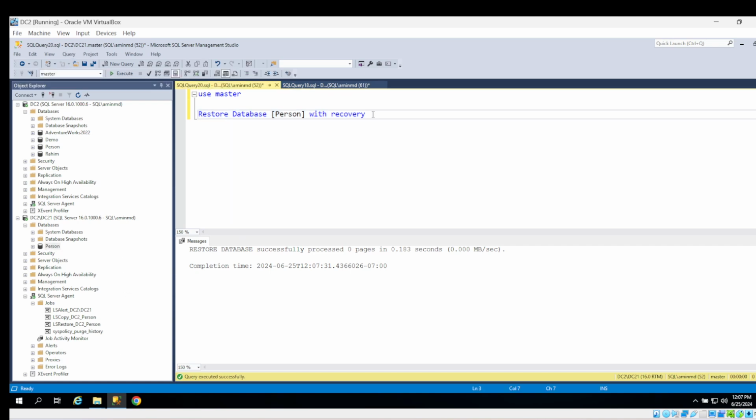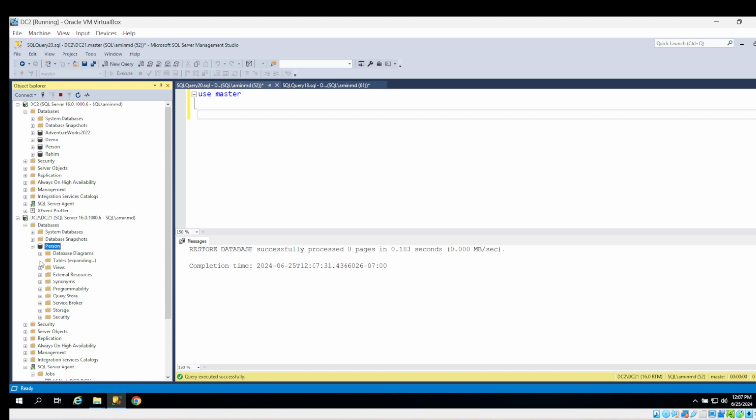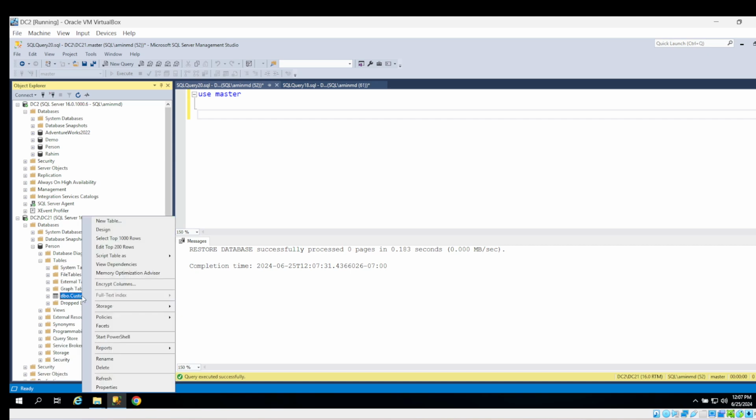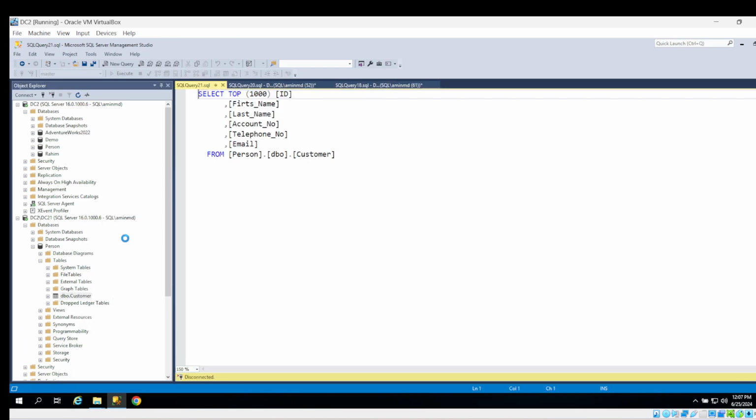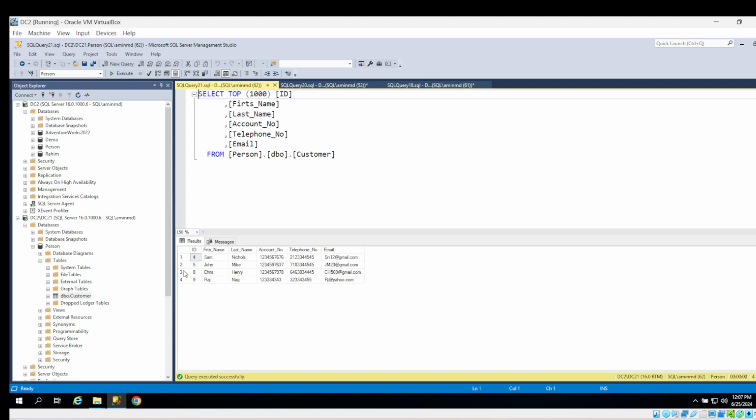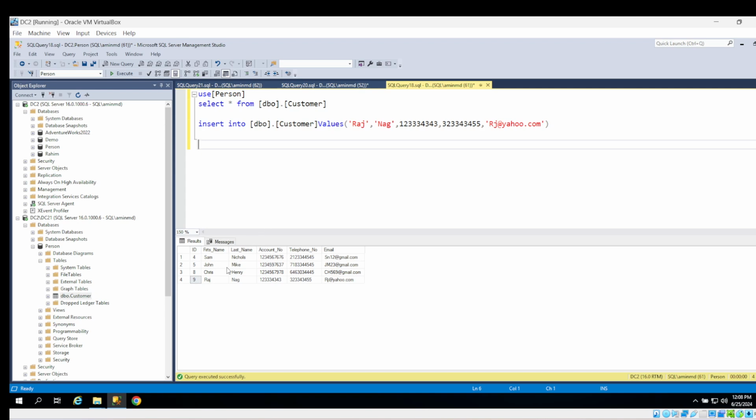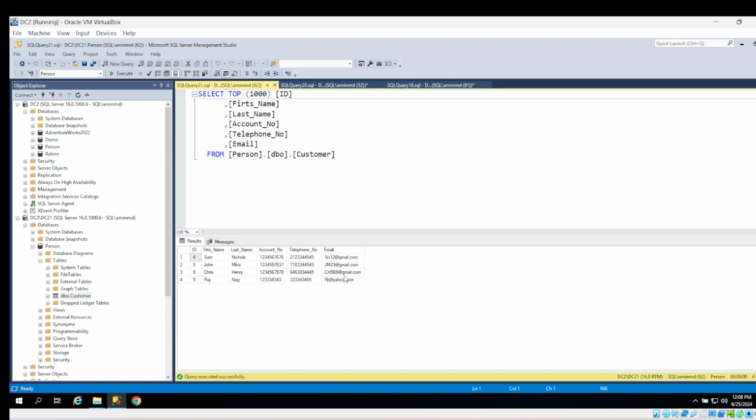Yes, it's already restored. And let's see what is the table and what is the position of the data. So go for the database, edit, select 1000 rows. We see now 8 and 9, the Rajnag, which we changed in the primary server. Yes, Rajnag 9, and in the secondary server as well. Here we can see Rajnag is affected. So we configured the log shipping in one process. We have to bring the database back into the restore mode. Then we can find the data has been replicated from the primary server to the secondary server.